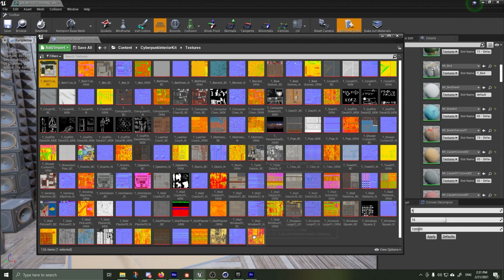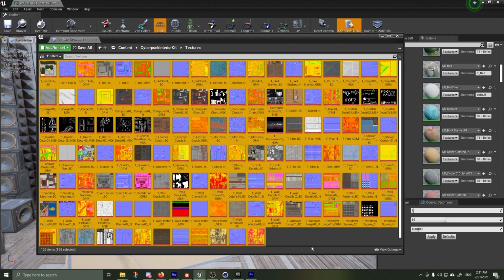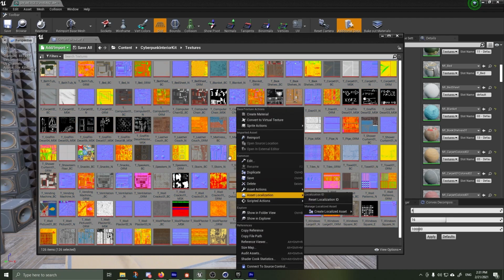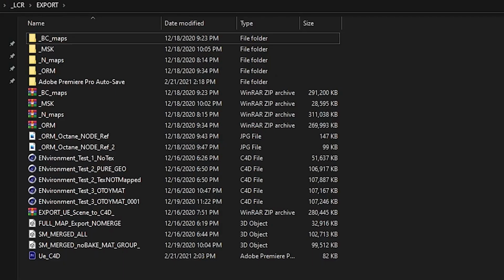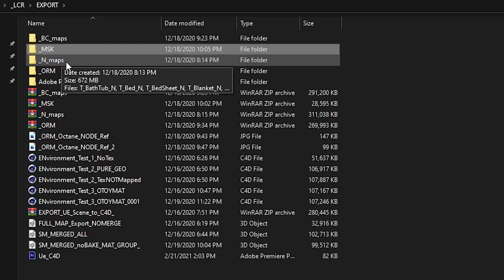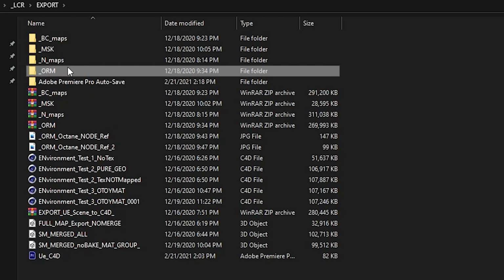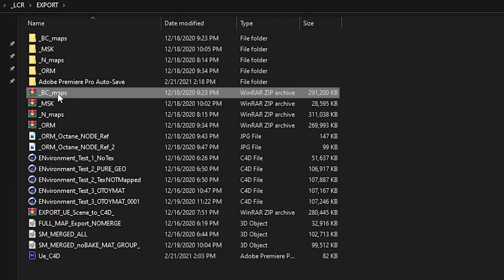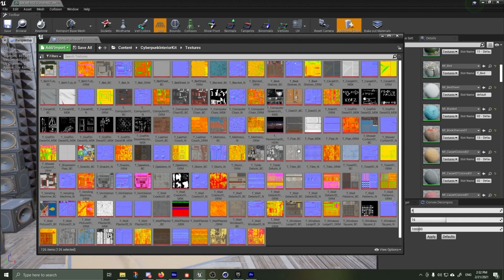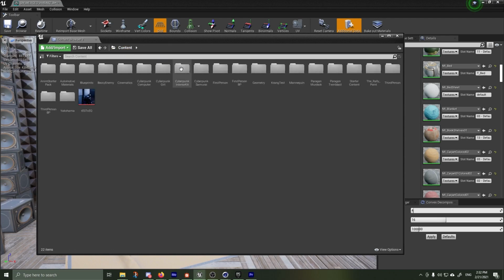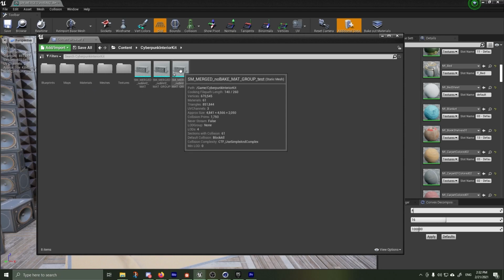So what you are going to do is select all of your materials, right click, Asset Actions, Export. When I exported them, I organized them into color map, masks, normal maps, ambient occlusion, roughness, metallic. I then packaged these up as zip files and sent them over to David. David did all the heavy lifting and he rebuilt all of these materials from scratch inside of Octane.